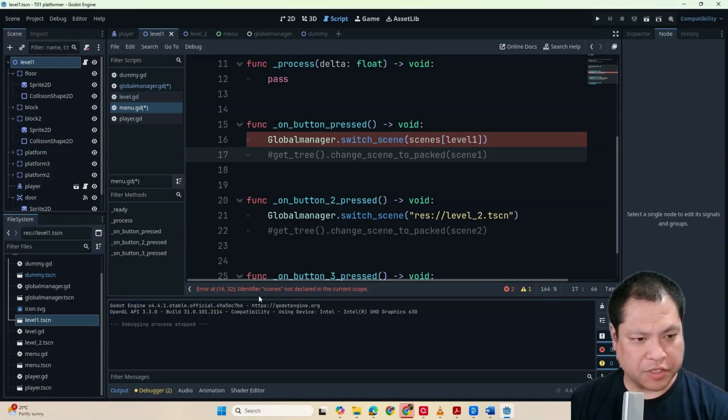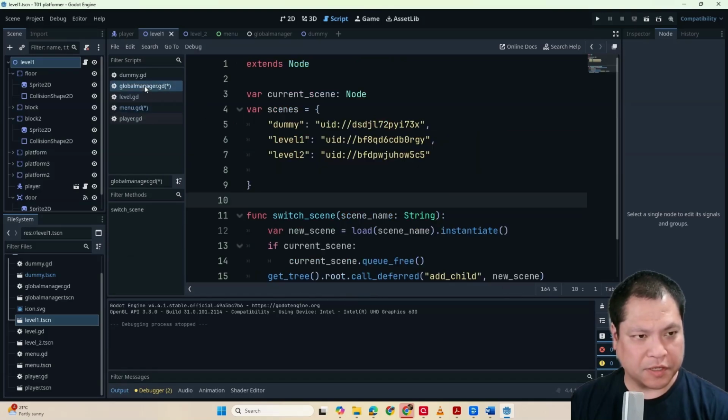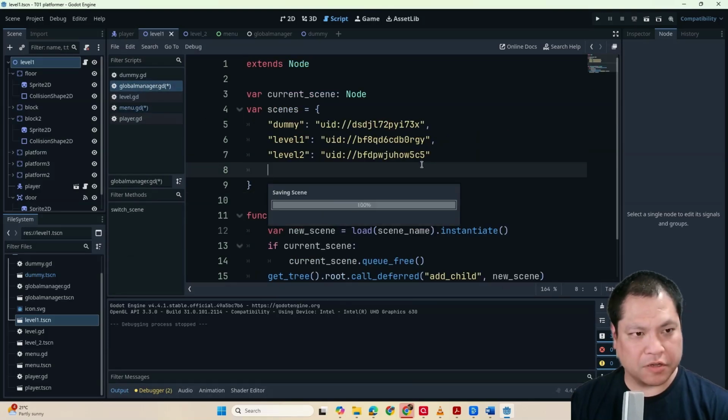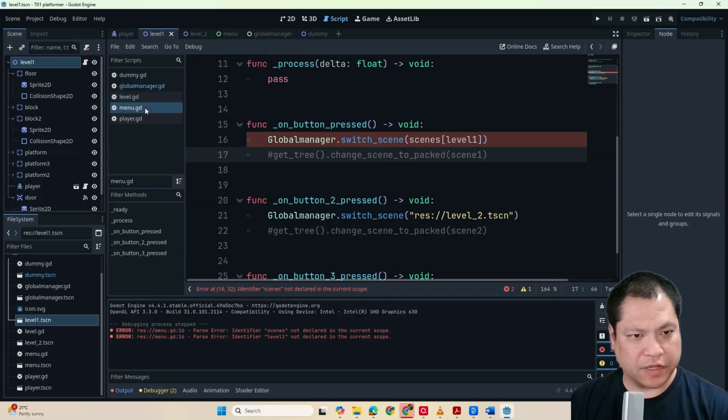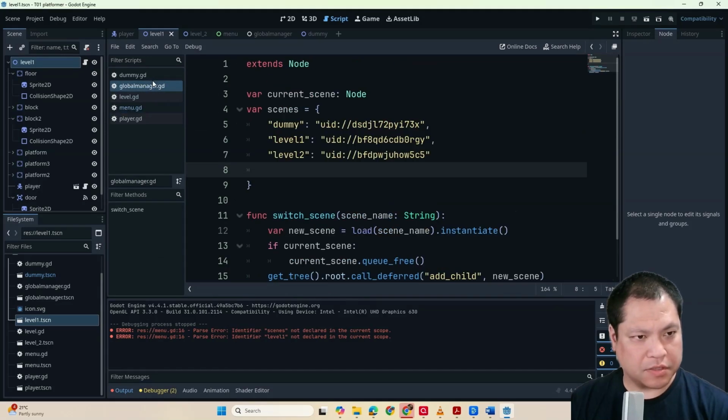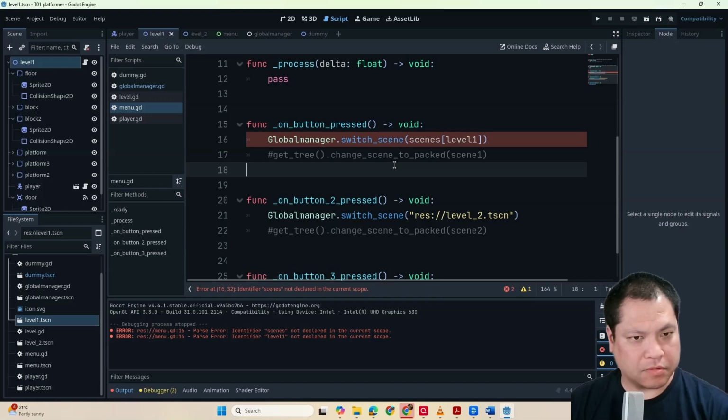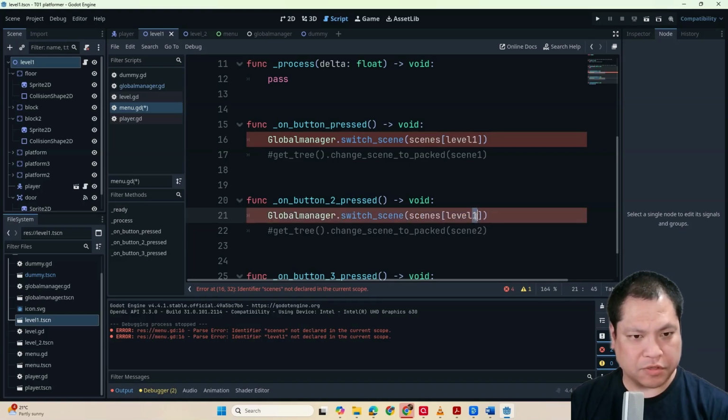It's giving me an error, says scenes is not declared. I think that's because I, again, forgot to save it here. Control S to save, and scenes. I think this should work. We'll copy this one down here, except this is level 2.